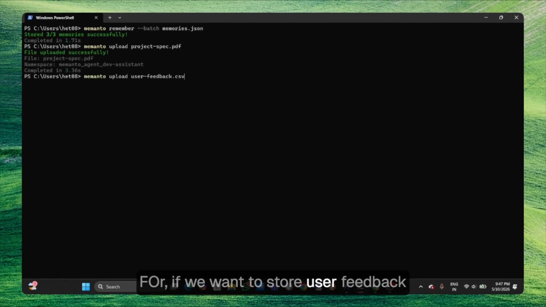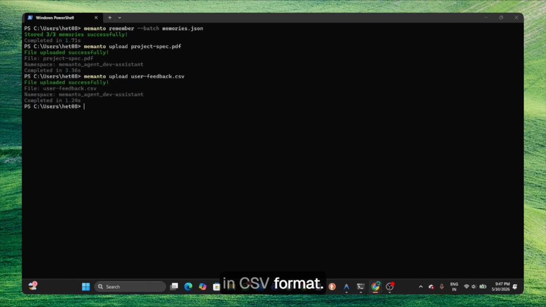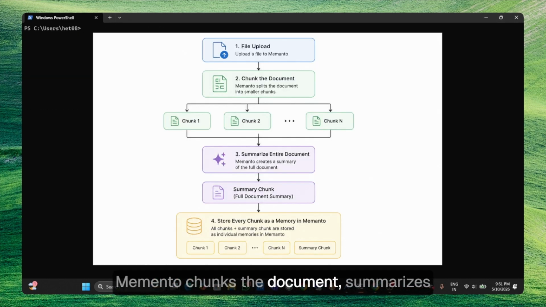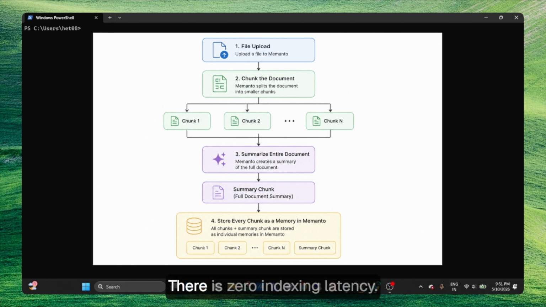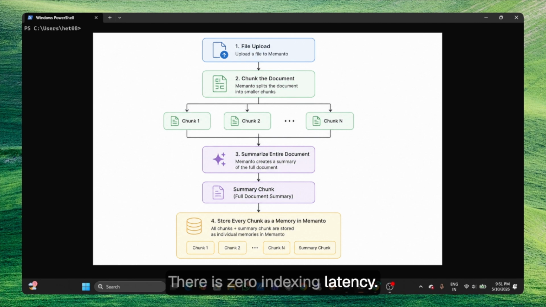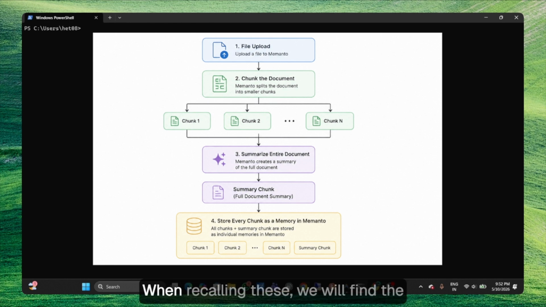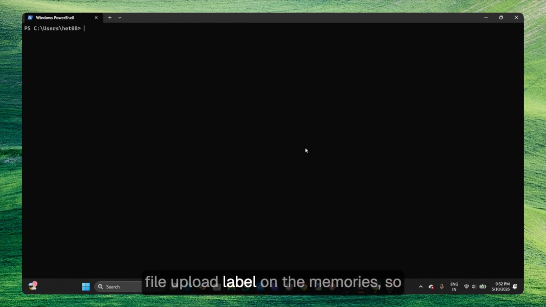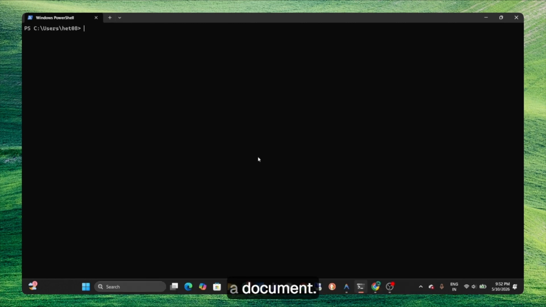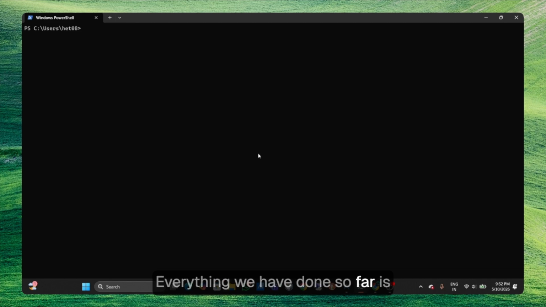Now if we want to store user feedback in CSV format, Memento chunks the document, summarizes the entire document as a summary chunk, and stores every single chunk as a memory with a link back to the source file. There is zero indexing latency. The moment the upload completes, those memories are searchable. When recalling these, we will find the file upload label on the memories, so we always know which memories came from a document.